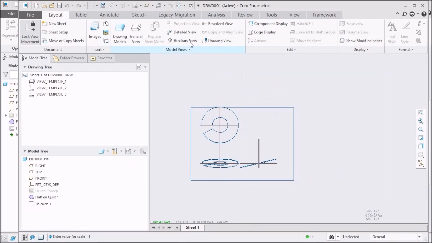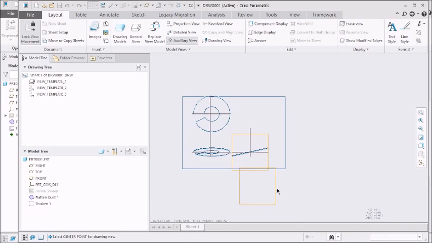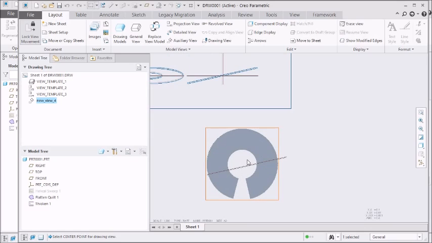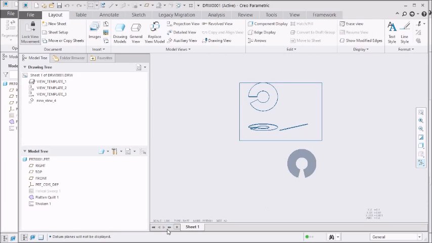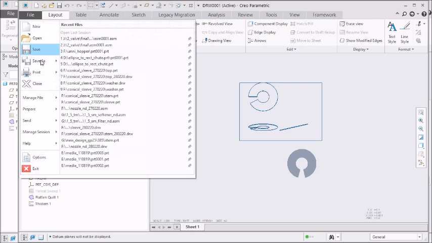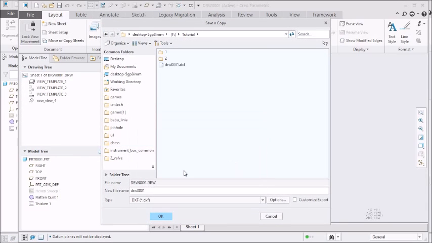And now I will add an auxiliary view, because I want a perpendicular projection to get a true size of this particular flattening that I have done, right? So now I'll just hide the planes, and this is 1:1 scale. And now I will save this file, save as, and I will save this as a DXF file.